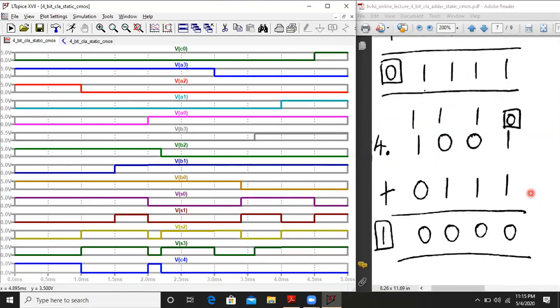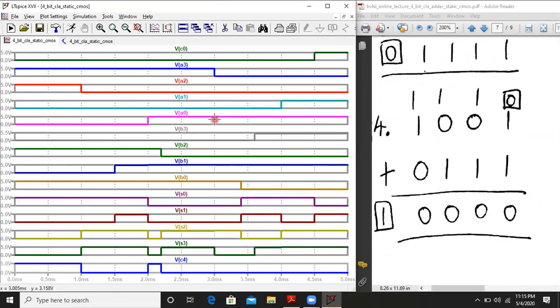Let us check the next condition. Now this is interesting. This has lots of carries. So our fourth condition is from 2 milliseconds to around 2.2 milliseconds. This is a small pulse.